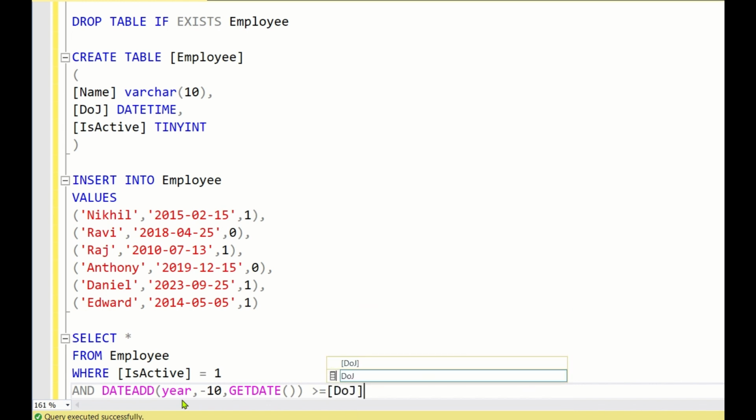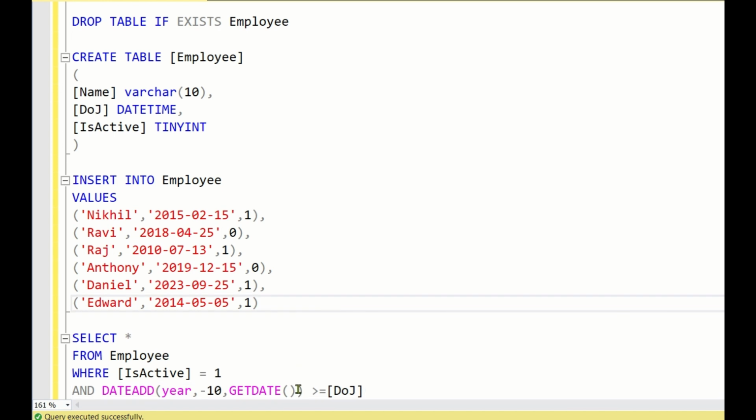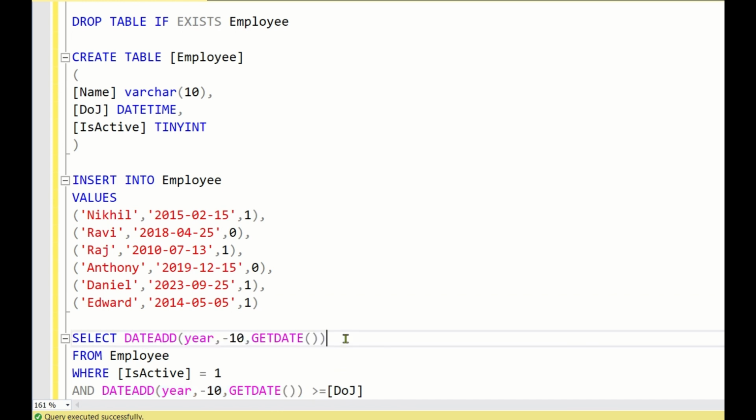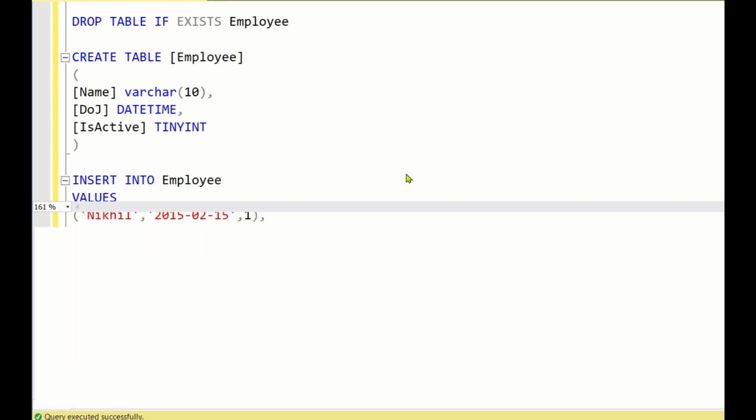So what we are doing is we are subtracting 10 years from the current date, and whatever date you get should be greater than or equal to the date of joining, okay. So for the time being, let's see what this value is. Let's simply write this select statement.